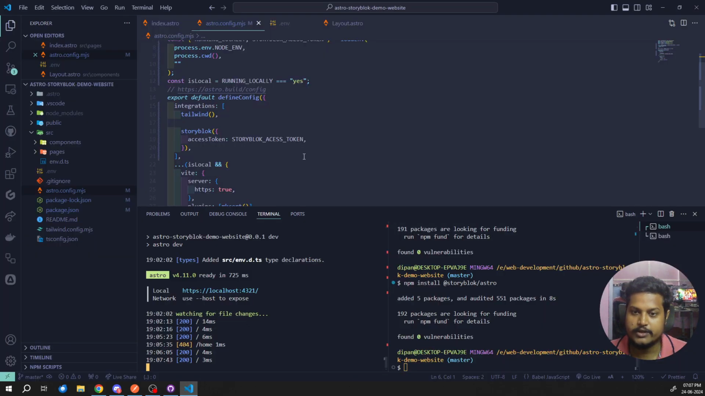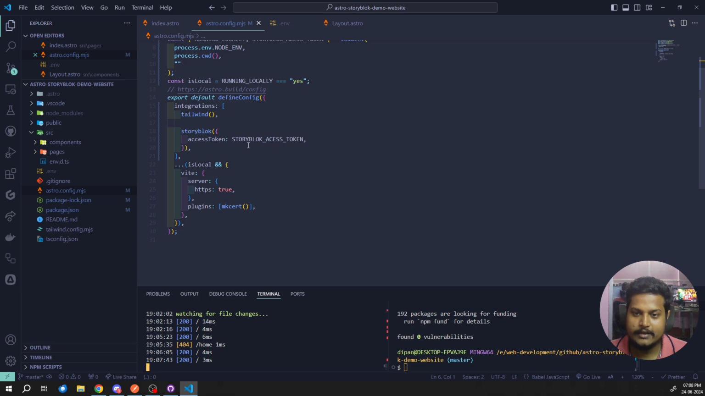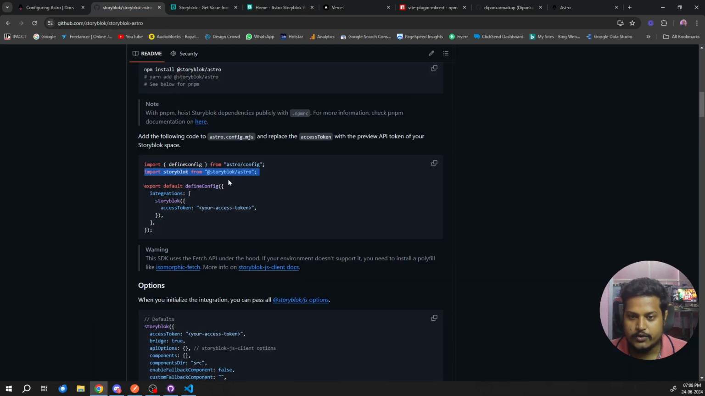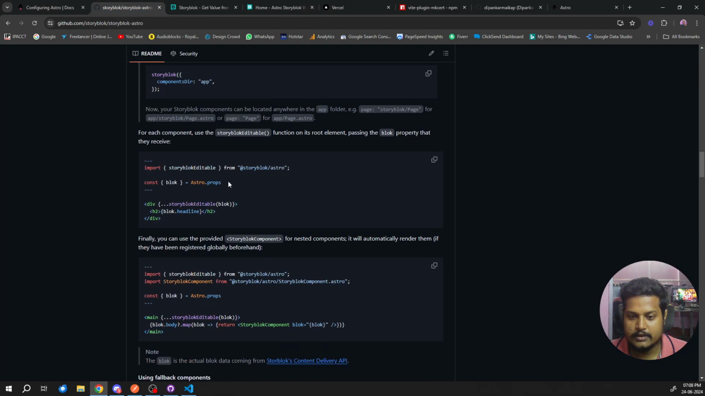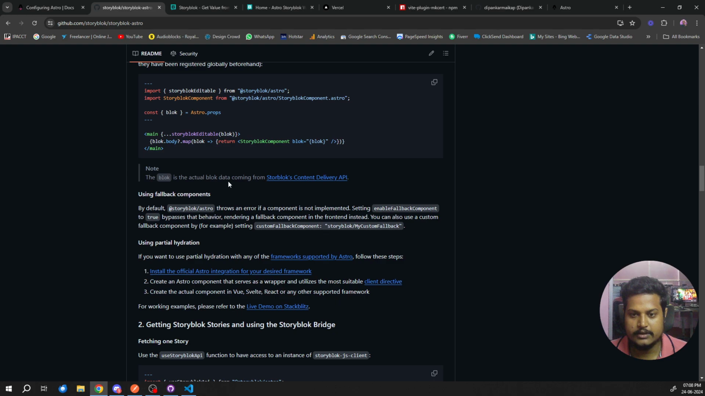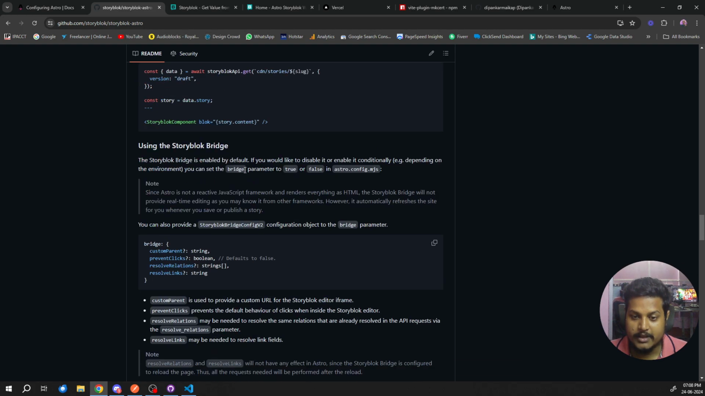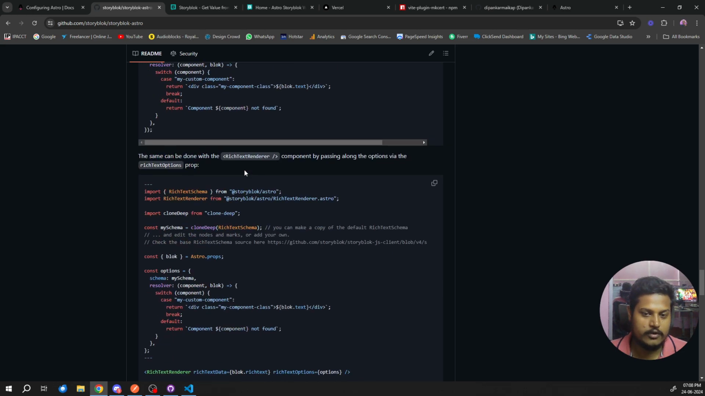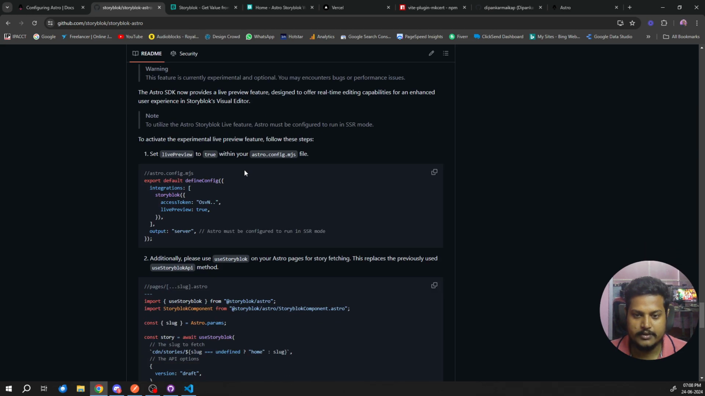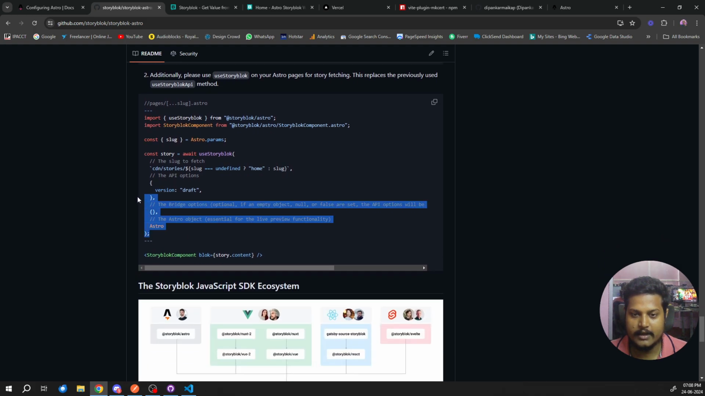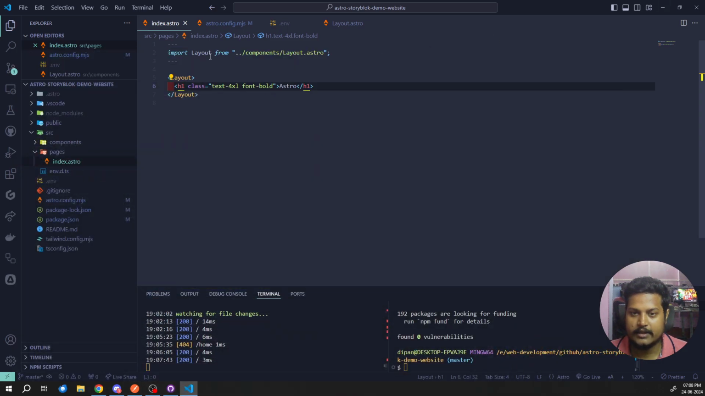Okay, let's go back to the code section again. We added the access token, and now in the index page we have to fetch the story, or the data. By default, if you are familiar with Storyblok, the way we fetch the story is like this, but we wanted to explore also the live preview feature that Storyblok provides. It's pretty similar to that, but it's just a different kind of API. So let me quickly copy that.